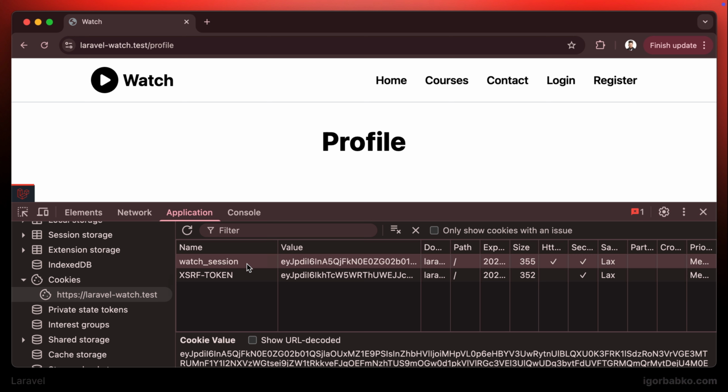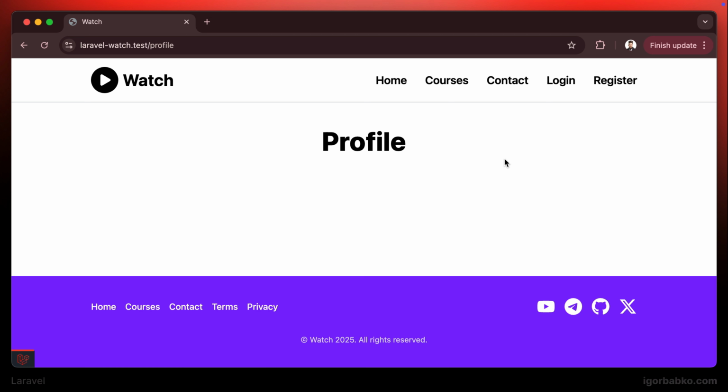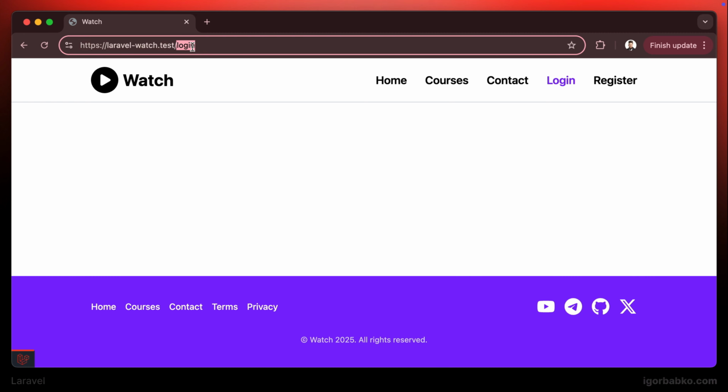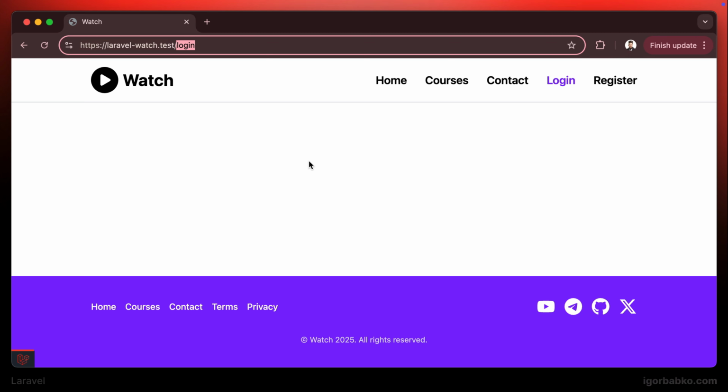And of course, if I remove this cookie and then refresh the profile page, sure enough, we will be redirected to the login screen because we are no longer authenticated, since we have removed the session cookie. As you remember, we have also previously applied middleware with the name auth to the profile page, which ensures that if the user is not authenticated, he will be redirected back to the login page.